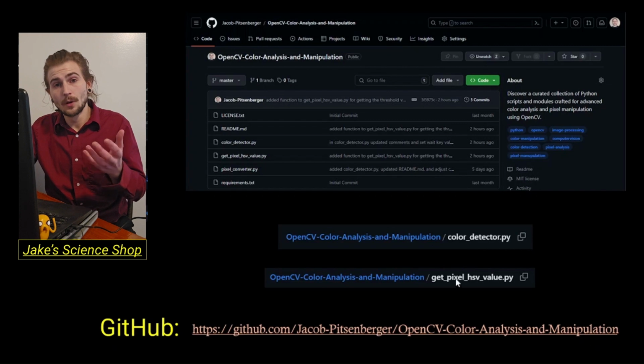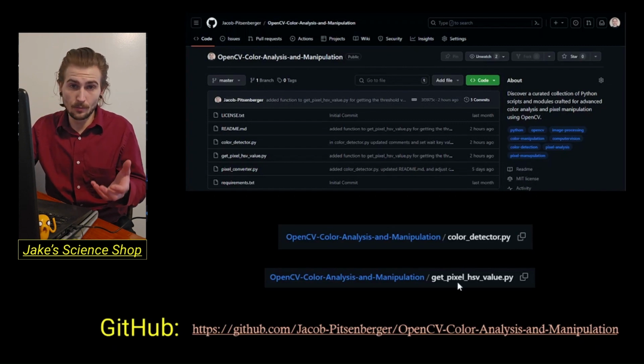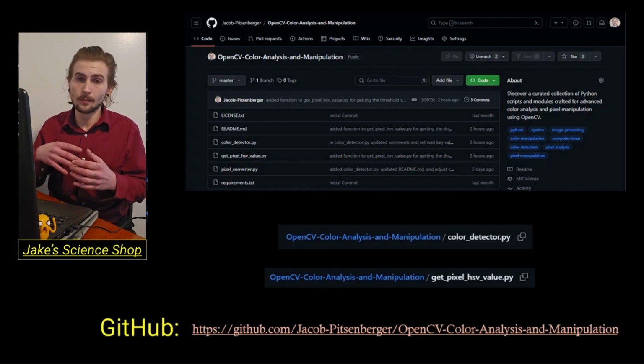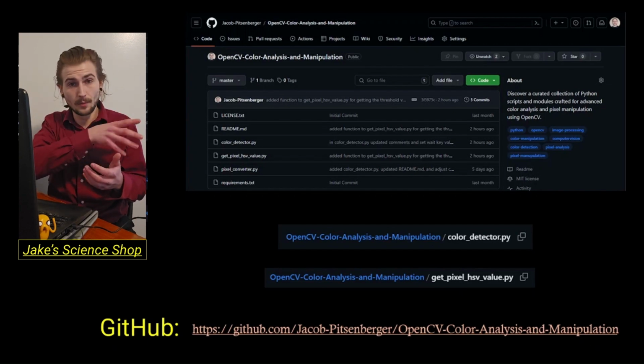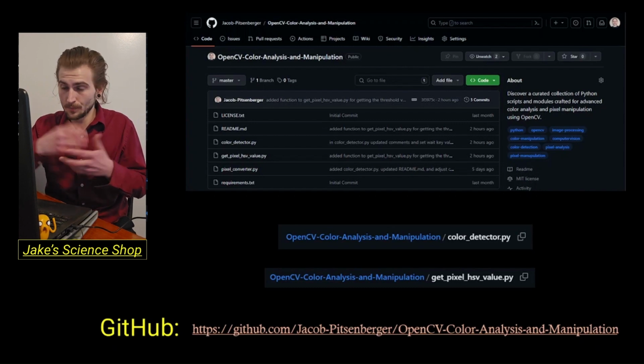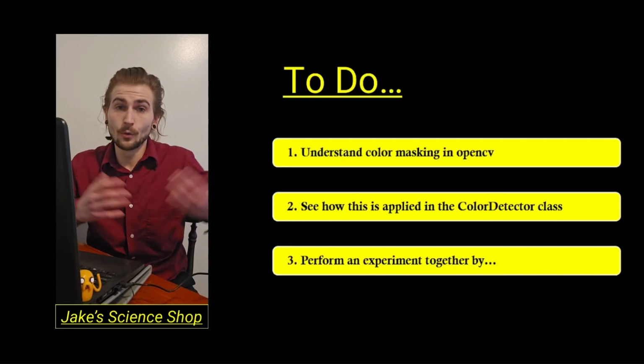But I also edited our get pixel HSV value module, and we'll see exactly what we did there to change things. But it still works as it did from the previous video. We just have a little bit of additional functionalities. So that's that. So what are we doing today?